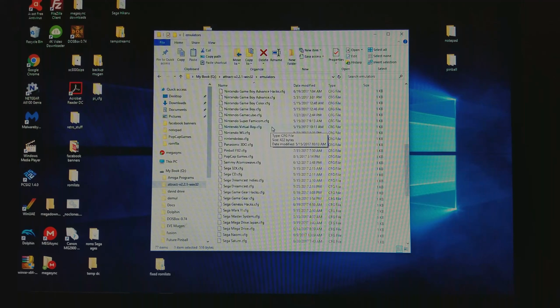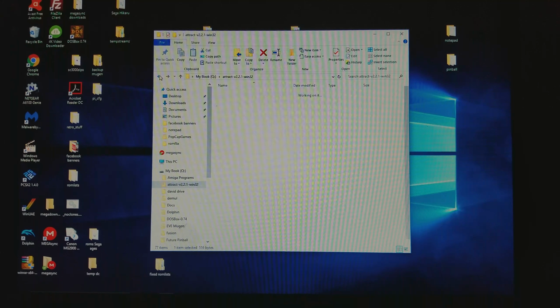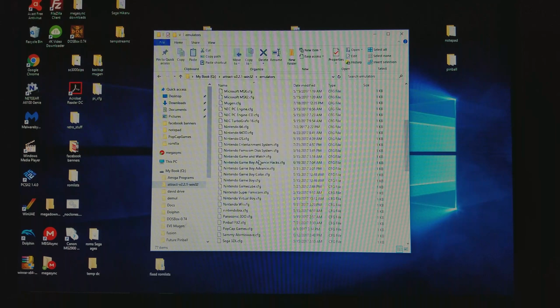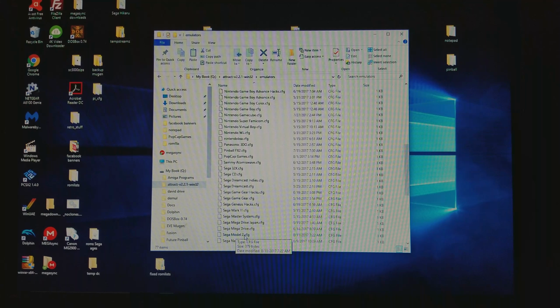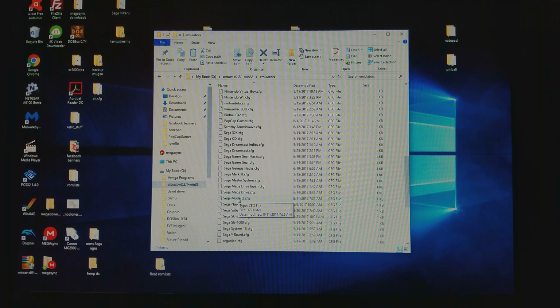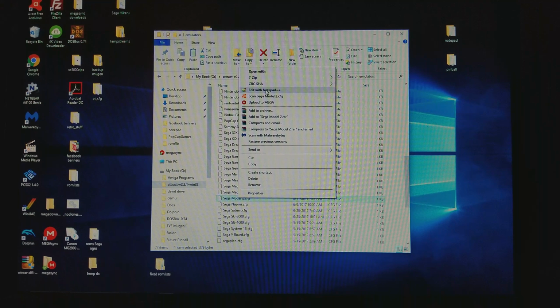Maybe I have to close this out and open it back up again. Sega Model 2.cfg right here. So this is the file that I just created. I'm going to right click on that, edit with Notepad++. And I'm going to find a different system because I've got a bunch of them open in here. PopCapGames.cfg. That uses Rocket Launcher. The command arguments and the ROM and the executable for every Rocket Launcher system is going to be exactly the same.